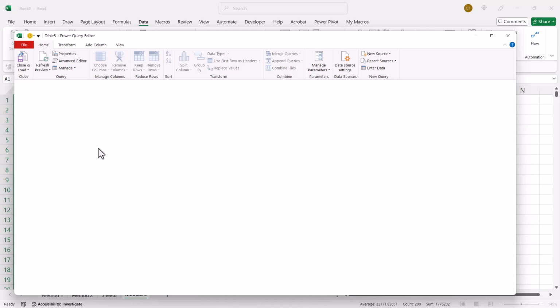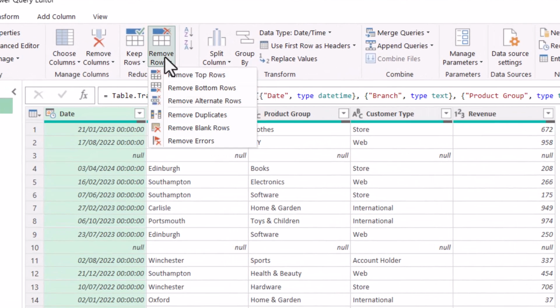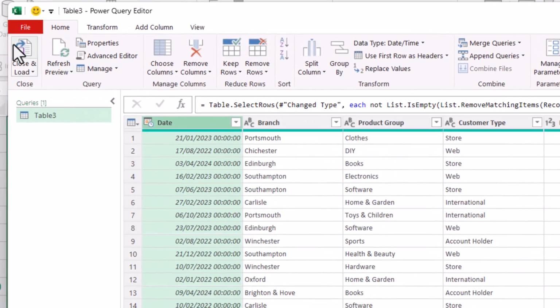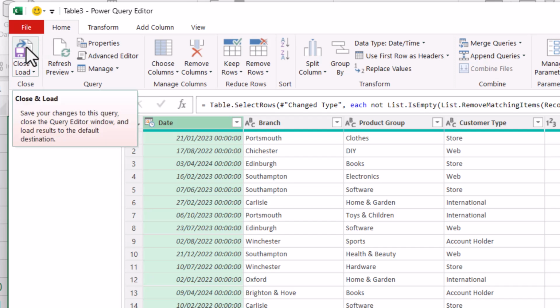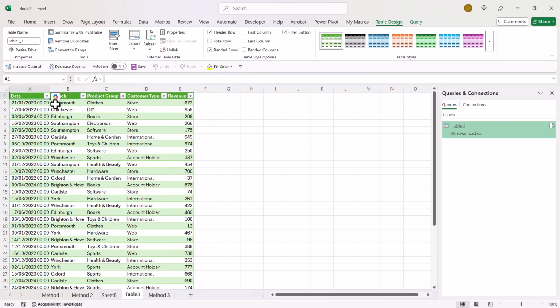That'll open up the Power Query Editor. You go up to the Remove Rows button and then select Remove Blank Rows. And then you click on this Close and Load button here on the left. And that's going to place a version of your data on a separate sheet that doesn't include your blank rows.